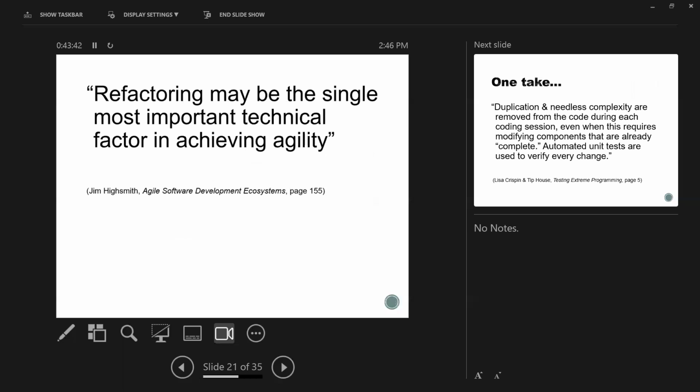Refactoring might be the single most important technical factor in achieving agility. This agility cannot be realized immediately, but when we experience a maintainability problem or need to extend a feature, it will show the necessity of refactoring.